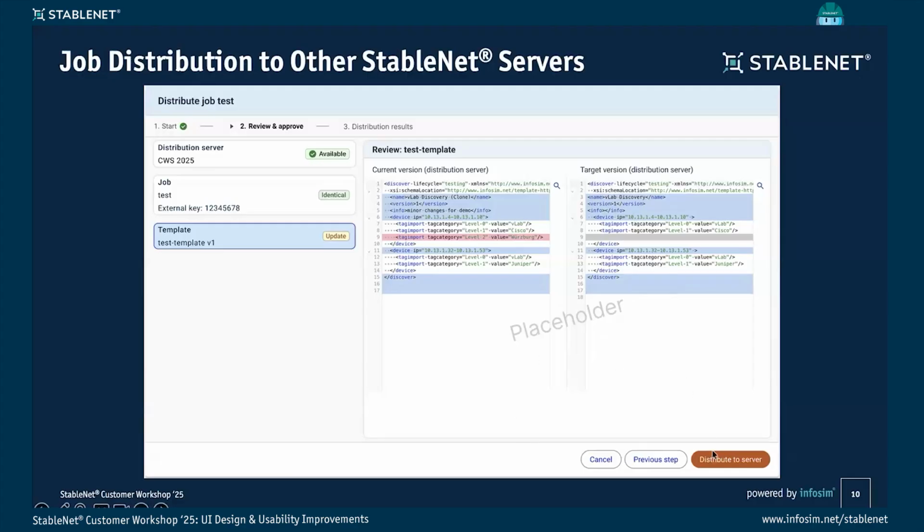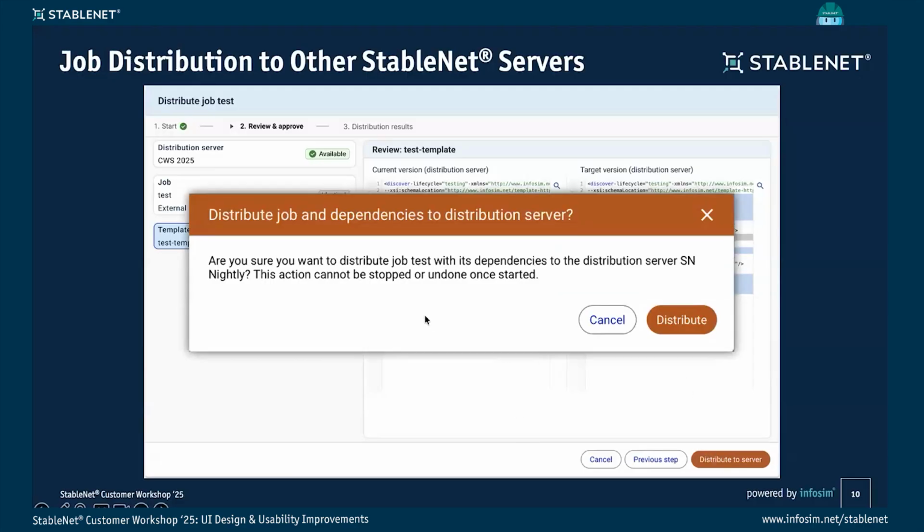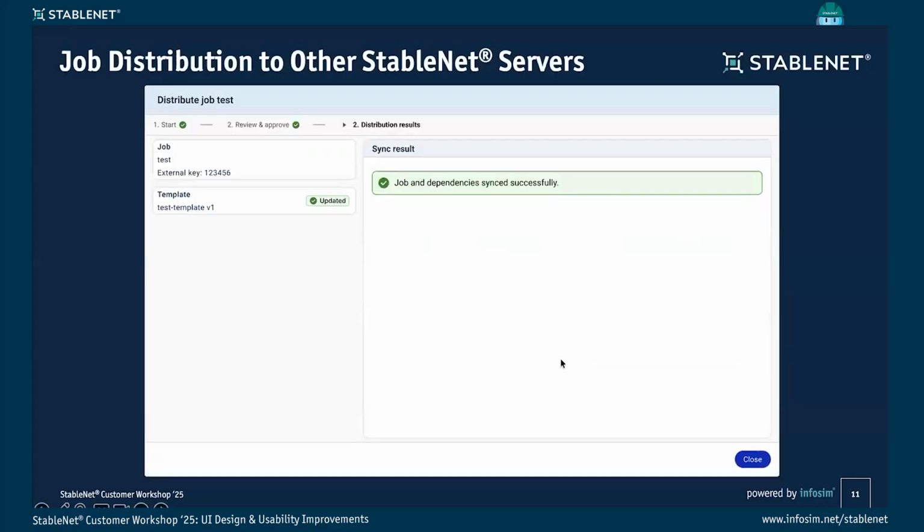But here in this case, we want to distribute to the other server. And because the changes cannot be stopped or undone, we want to confirm the action here. And in a positive case like this, we see that our distribution was successful and our template has been updated.